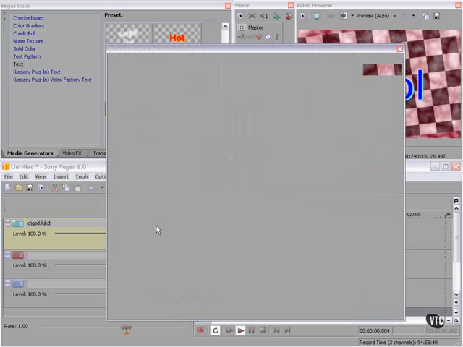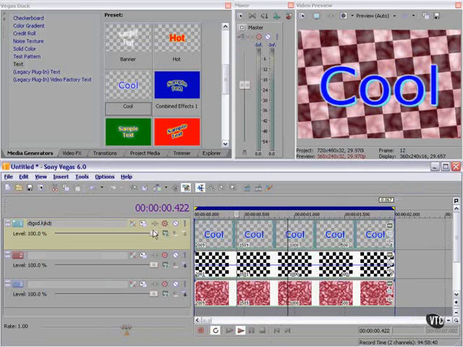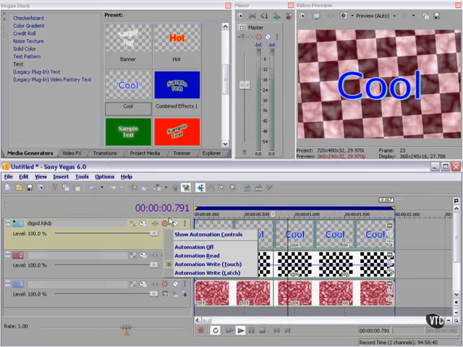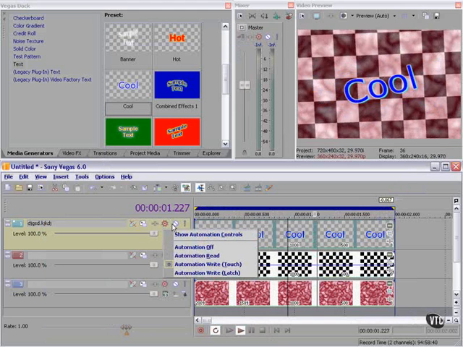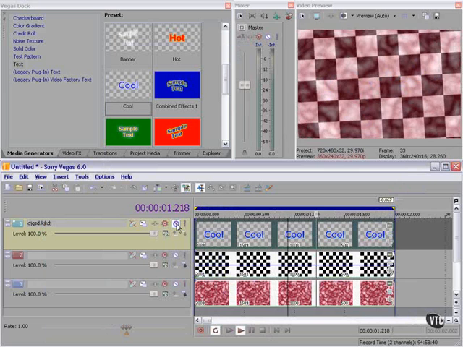Track effects. Any of the effects that we have available, we can insert in that track. Automation settings. We'll have a special section on automation. Then, of course, we can mute that track or solo it.